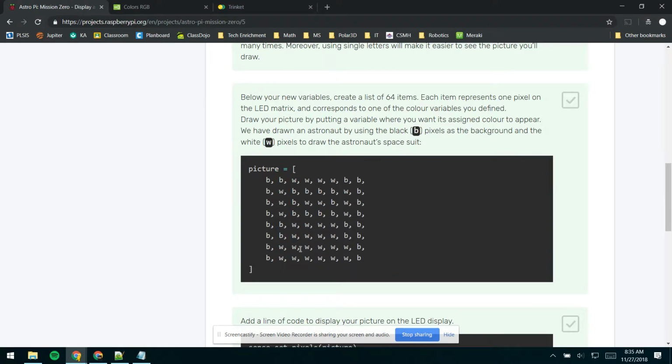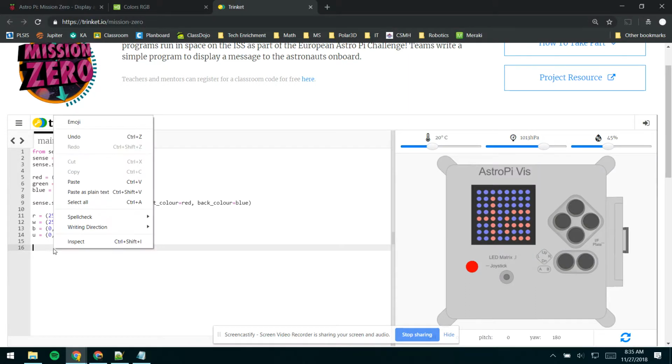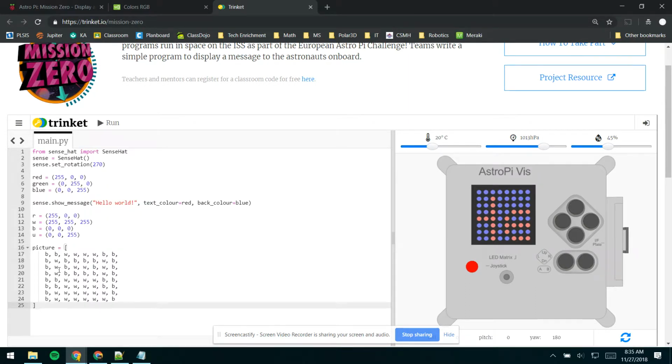Now the easiest way to get started with this is honestly to take a shortcut and copy this code and paste it into your trinket. All you have to do is make sure that you actually have a W and a B variable up here, W and B defined, so it knows what W and B mean. But that's an easy way to get started with the picture.